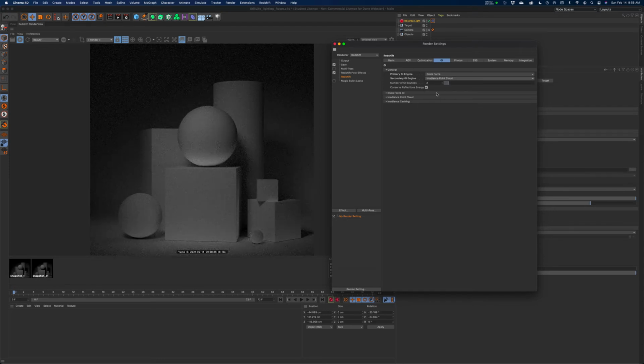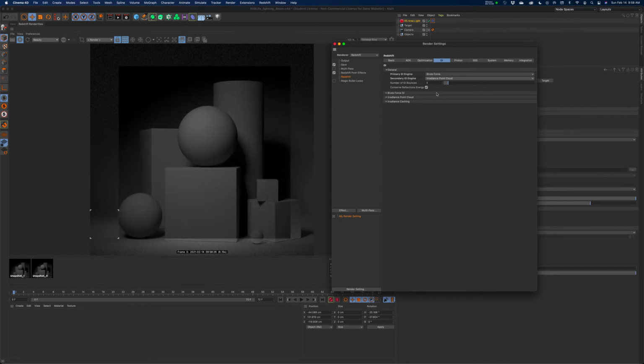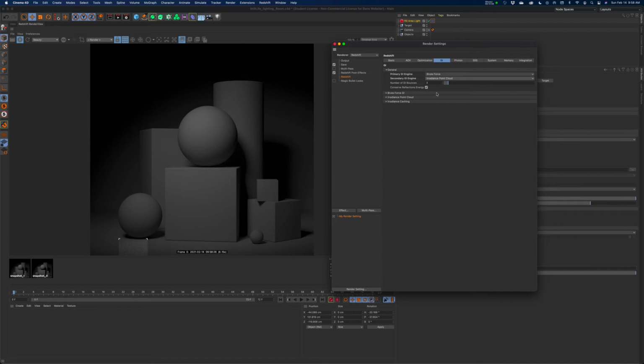And so what you'll see is the image appears to render the first time. That's the irradiance point cloud being calculated, and it uses some of the brute force information, I think, is the way that works. So this is going to give you your best result.